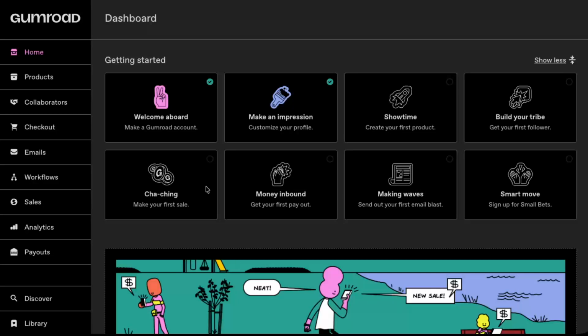In today's video, I'm going to teach you how to change or update banking info on Gumroad. Let's walk through this together step by step so you know exactly where everything is and what to look out for. First, open your browser and go to your Gumroad dashboard.